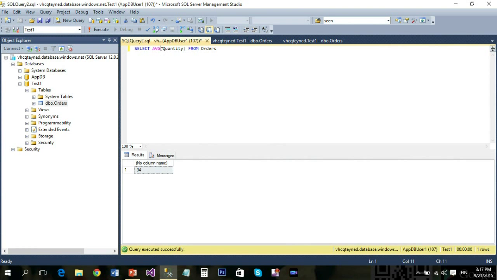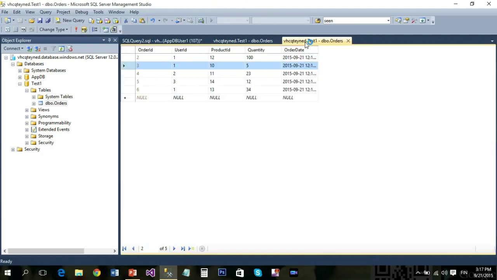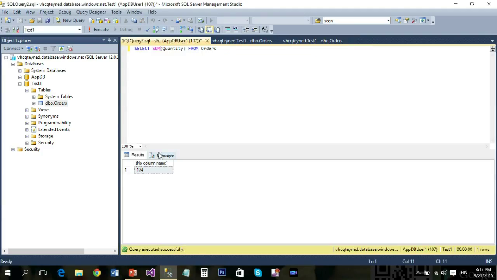And then we have the sum function, which obviously is going to add all of them, and now you can see the whole quantity number is 174.